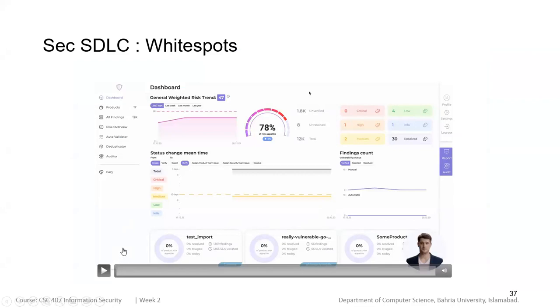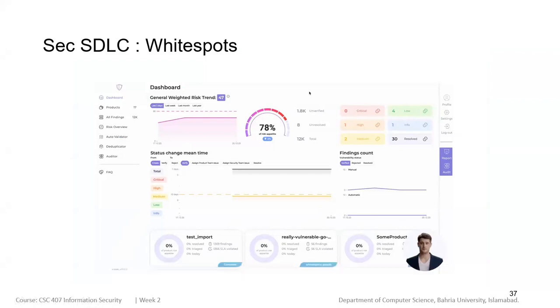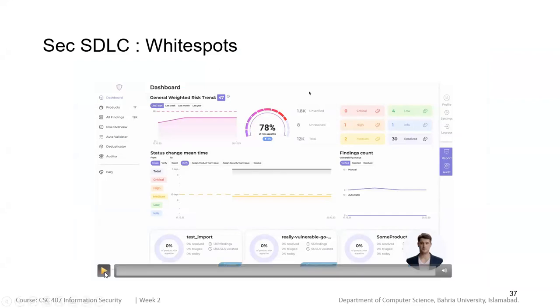This is one of the software tools known as White Spot, and it is used for making your software secure enough. It will understand what risks are involved. Its dashboard will tell you what the risks are, what the level of the risk is, and what types of vulnerabilities are present. So you can go and see its demo to understand how you can benefit from this, but this one is a paid one.